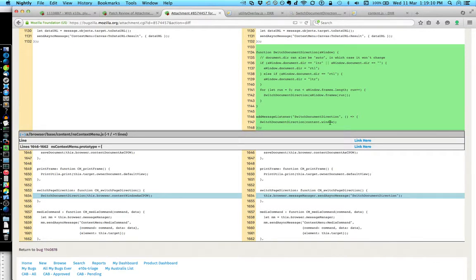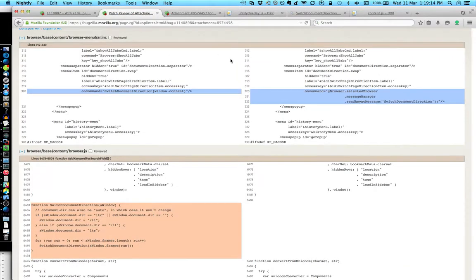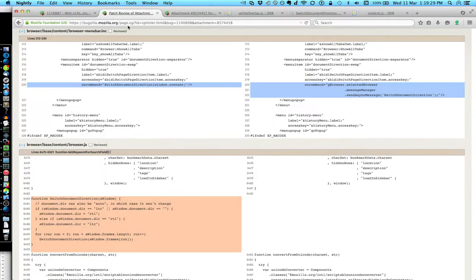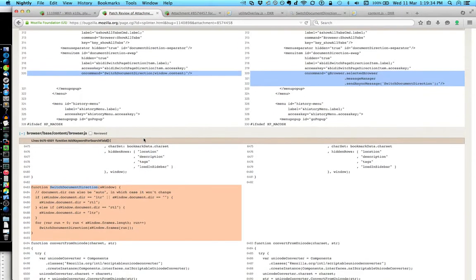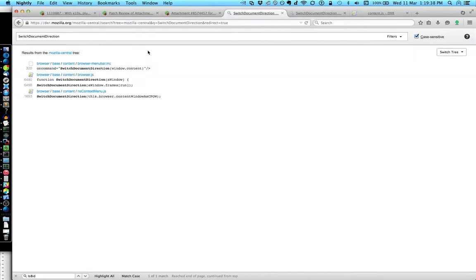Content.window is right here. See, I'm kind of reviewing two patches at the same time, these two split up patches. This one and this one, because they're pretty much the same thing. One relies on the other. So how about the places that I'm not seeing? Because he removed this function, switch document direction, I have to make sure that there aren't any other things that rely on this function. So let's take a quick look, make sure that there's nothing else that calls it, tests or anything.